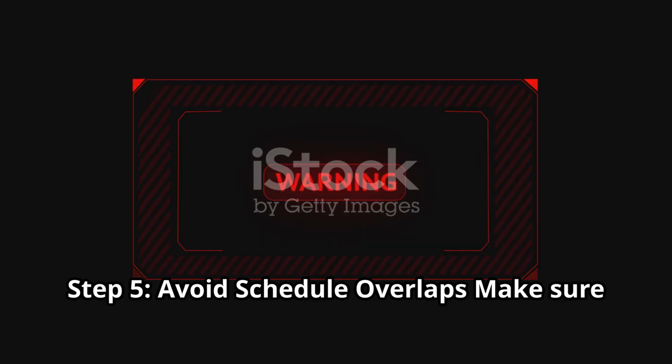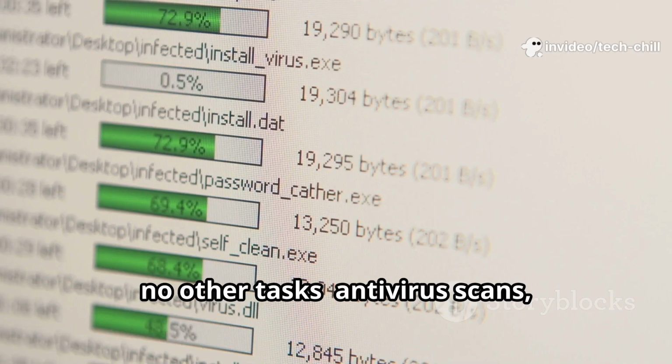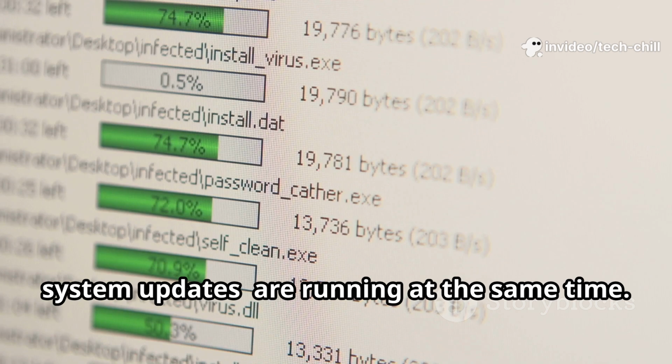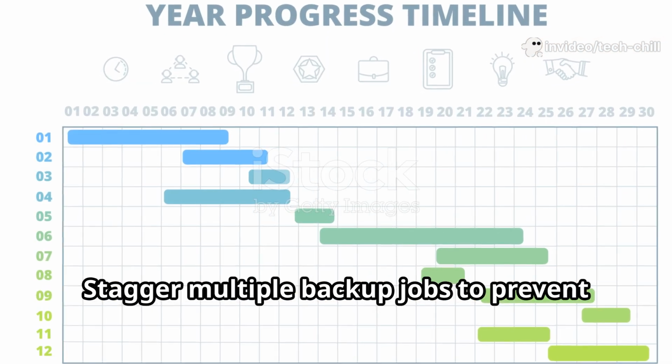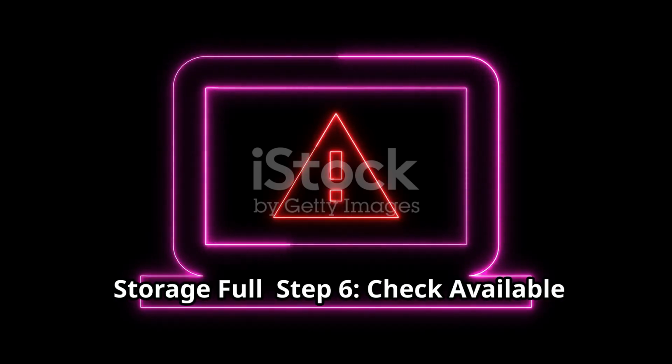Step 5. Avoid schedule overlaps. Make sure no other tasks, antivirus scans, or system updates are running at the same time. Stagger multiple backup jobs to prevent queue conflicts. If the issue is full backup target, storage full.